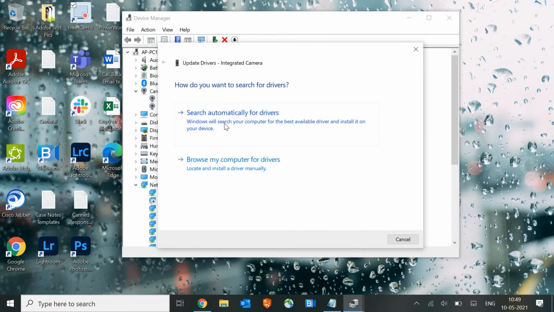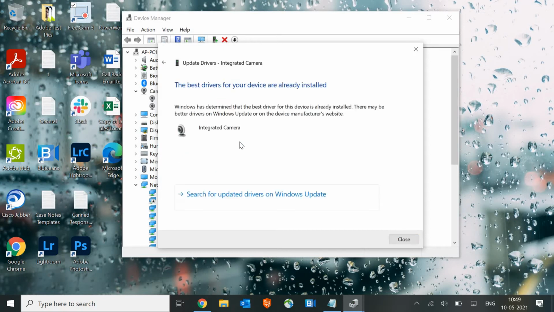Now here, go for the first option which says search automatically for drivers, and if it says the best driver is already installed, then click on search for updated drivers on Windows Update. Now it might take 2 to 5 minutes according to your internet speed, but it will update the camera to the latest driver for your machine. Once it's done, restart the machine and check if it's working.